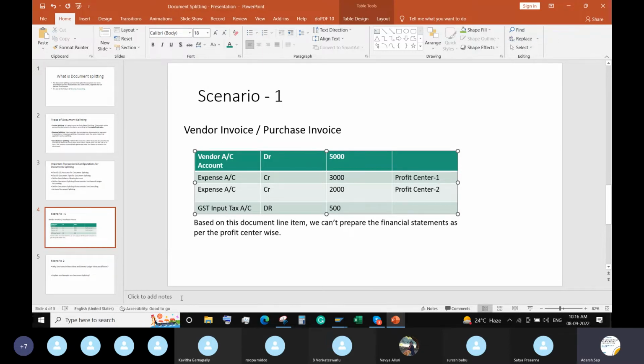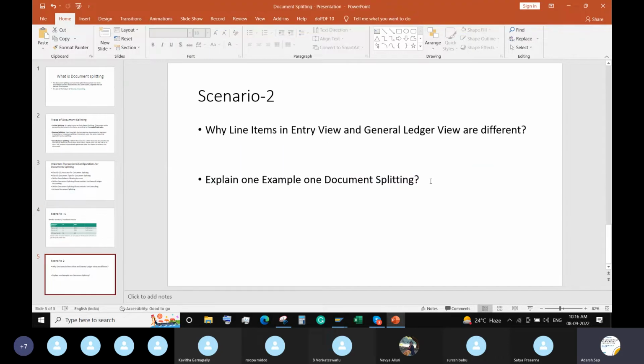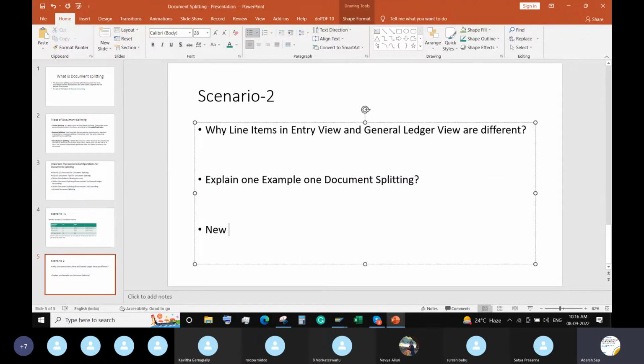Also, one more question, please remember: new GL features. Document splitting is one of the important ones. If they ask what the important new features are, you can also say this one. You can add document splitting.